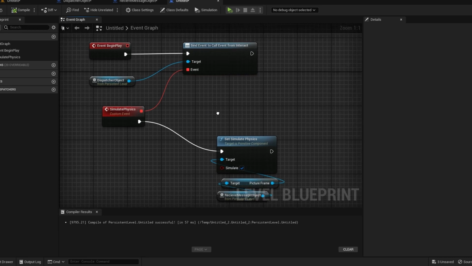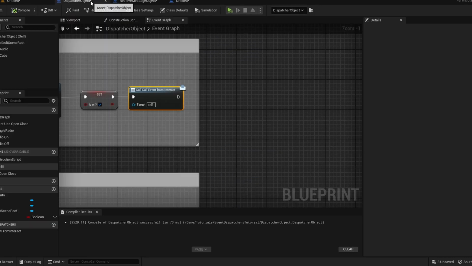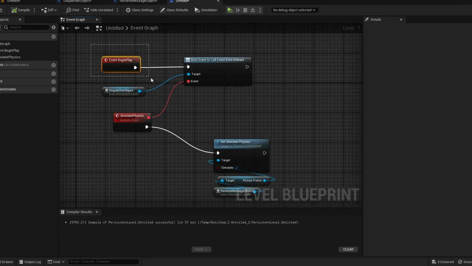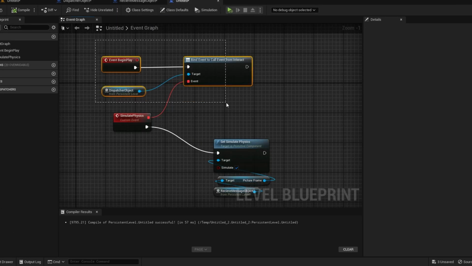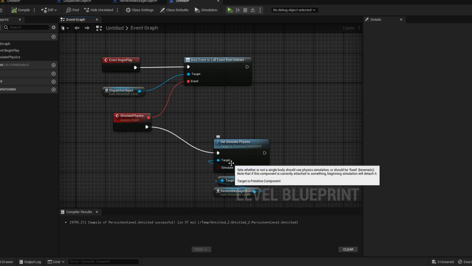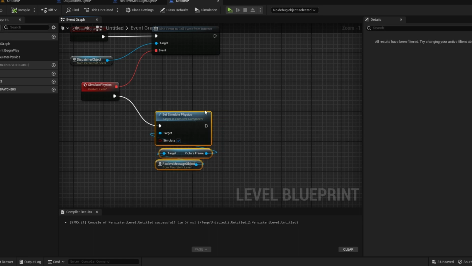So we compile that. So this one's sending out the signal in the level blueprint. The event has been binded to this object. Once it receives the call, it will simulate physics, because it will delegate that event to that signal. So once more, this is sending out a message. This is receiving that message. When it receives it, it fires this code off. So that's all it is.